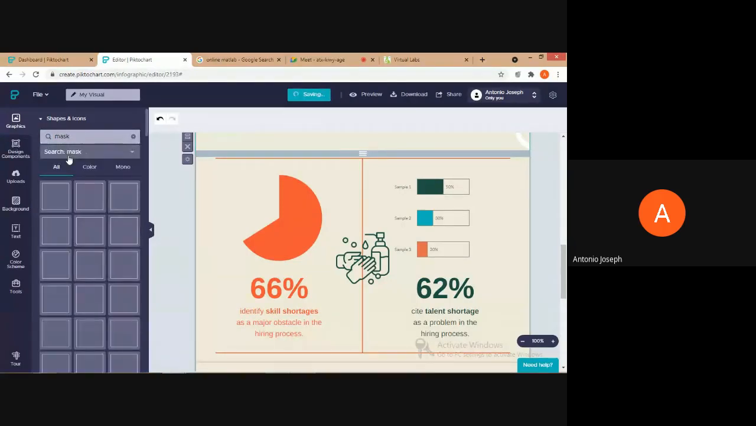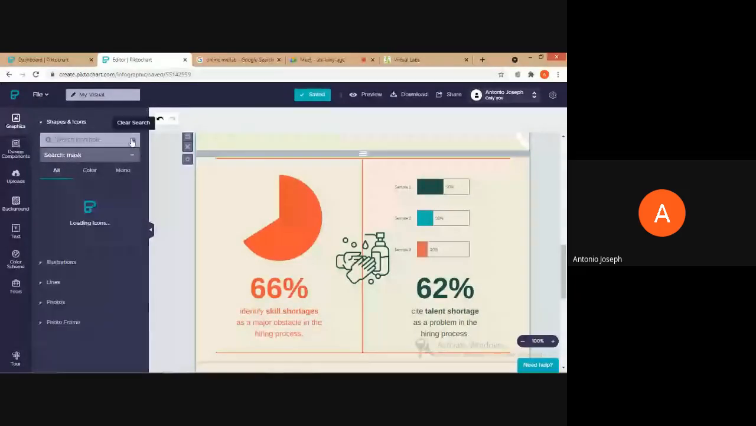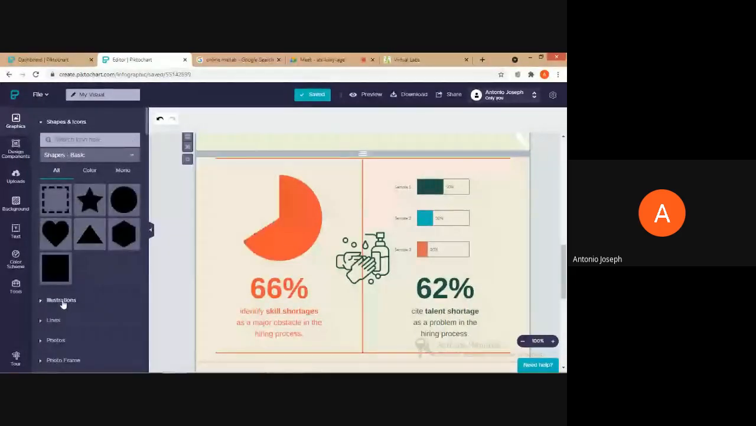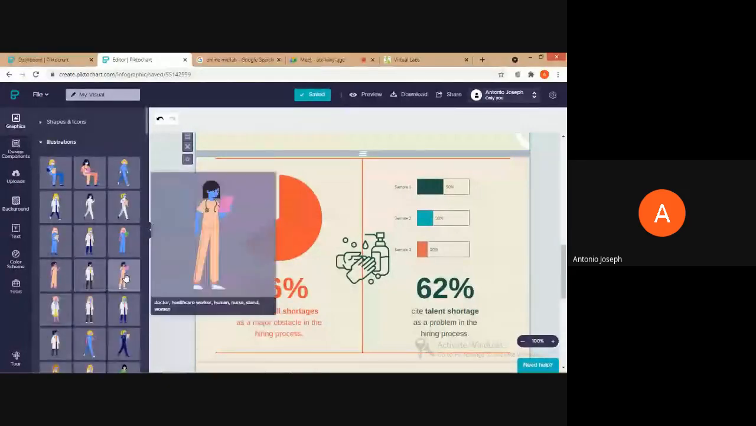Then we have illustrations also. So if you want to add some illustrations into a post, then obviously we can use the illustrations. So these are the differences if we are comparing Canva and PictoChart.